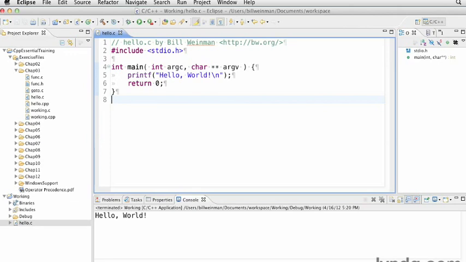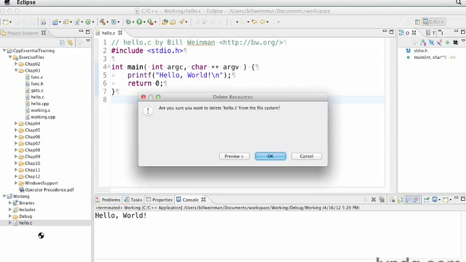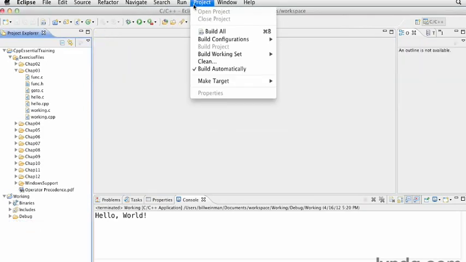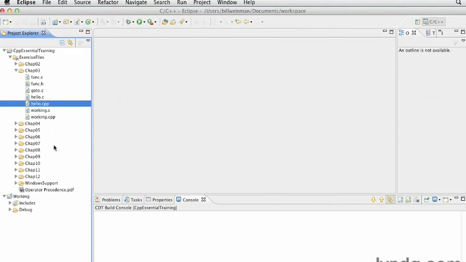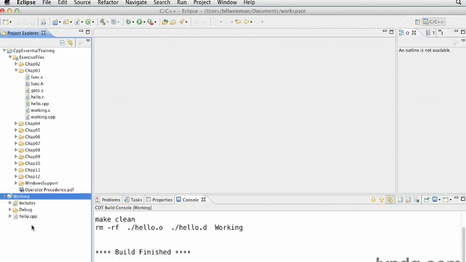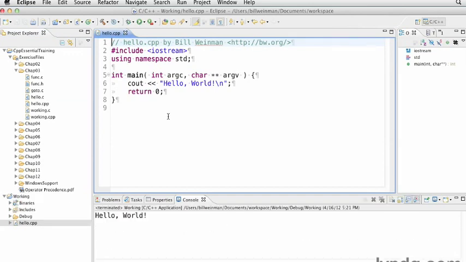Now, because C++ is based on C, its syntax is basically the same. Let's take a look at a C++ version of this program. So I'm going to go ahead and delete this from the working project, and I will run clean. We'll take the hello.cpp, copy that, and paste it into working, and double click. And here we have the hello.cpp version of this. That's in C++, and I'll just run it, and you see it does exactly the same thing.